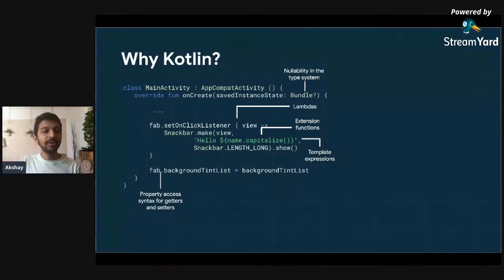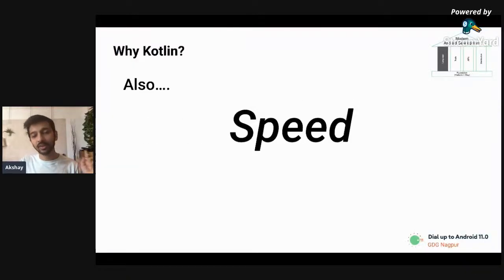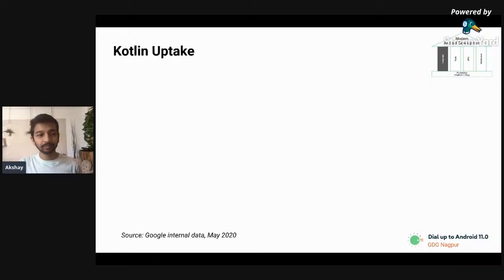Then you don't need to write getters and setters. I mean, technically they're written by the Kotlin compiler, but you can just access them as a property now. So you don't need to do get floating action button, then background and listener. It's super easy now using a property. Also, it has improved the speed of development, like people are able to write code faster, and they write concise code and catch bugs even before they are shipped. So it's super nice.